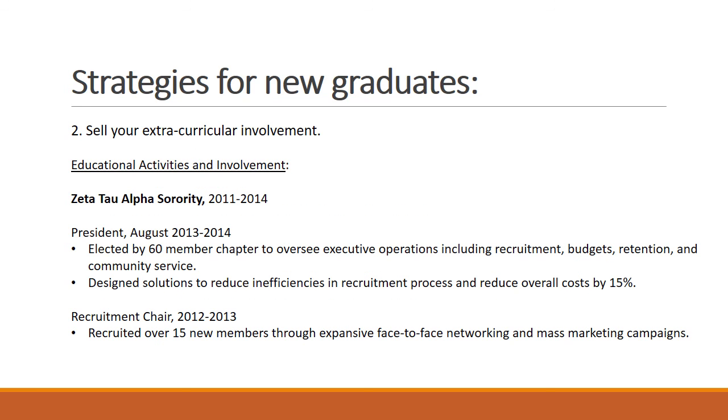Secondly, you can sell your extracurricular involvement. So this is where, like when fraternities and sororities are recruiting, they tell you, oh, you can put this on your resume. This is what they're talking about. Talk about activities that you've been part of that you were preferably an officer in. So like in a sorority, you can talk about the president position that you held, the recruitment chair position that you held, and you can sell it like a job.